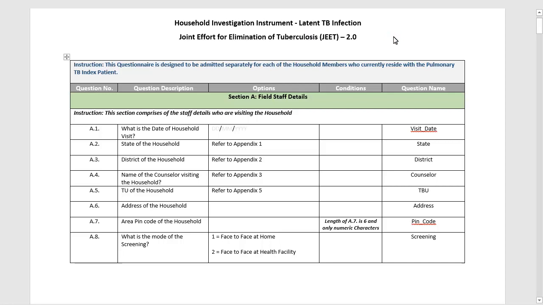In this questionnaire, the first section is titled Field Staff Details. This section comprises the staff details of those visiting the household. The following questions are present in this section. What is the date of household visit? State of the household, district of the household, name of the counselor visiting the household, TU of the household, address of the household, area pin code of the household, what is the mode of screening?